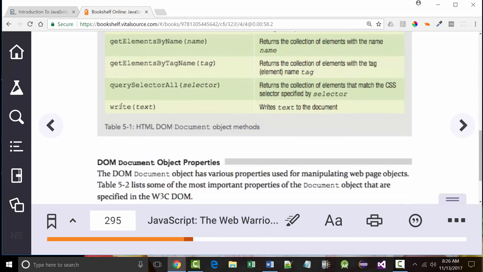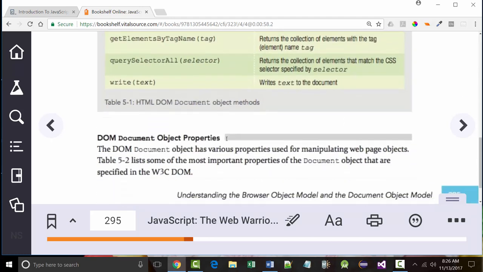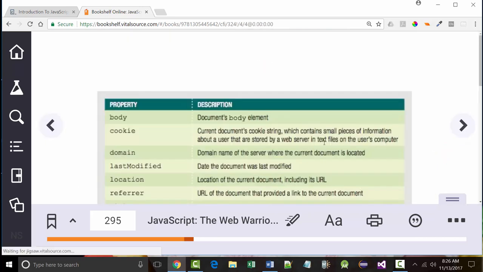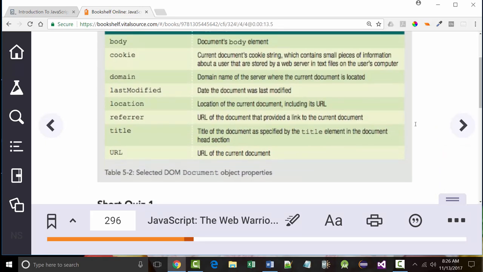All right? And we've already worked with document.write, so that's no biggie. Some of the properties that are involved in this, again, notice it says it has properties that can be used to manipulate these objects. This table on the top of page 296 is not, repeat again, not a complete list. Not at all. But these are some of the things that you can, for lack of better words, check with. All right?